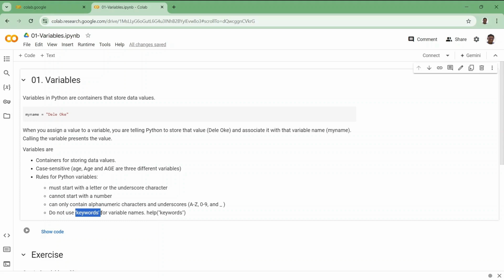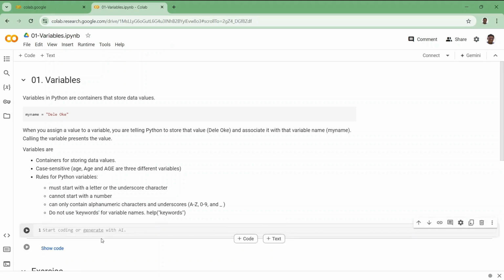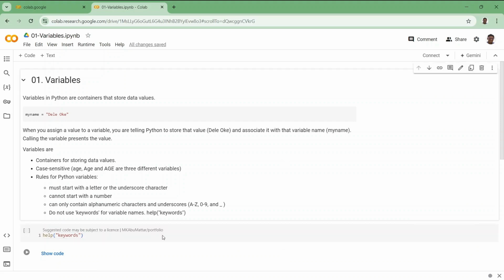Now, you might be asking straight away, how do I know what the keywords are? Let's show you how you can find out. Notice here, I'm going to click on the Code tab. Once you roll over the cell, they will appear. I'm going to click on Code. So that is going to create me a new code cell. And to find out what the keywords are in Python, I simply type in help, followed by open brackets, and inside there, I put the word keywords.